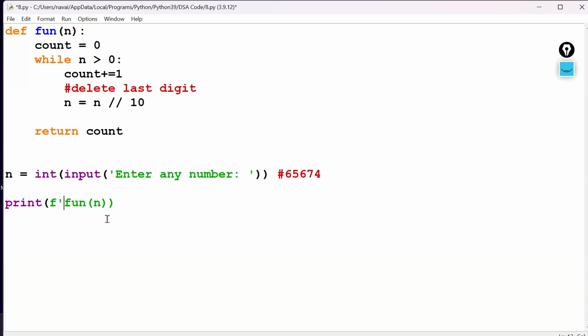We can use an f-string. F-string means whatever you write inside the curly braces, it will print the value, and whatever you write without curly braces, it will display as a message. So total digits are, or simply we can print like this, right?